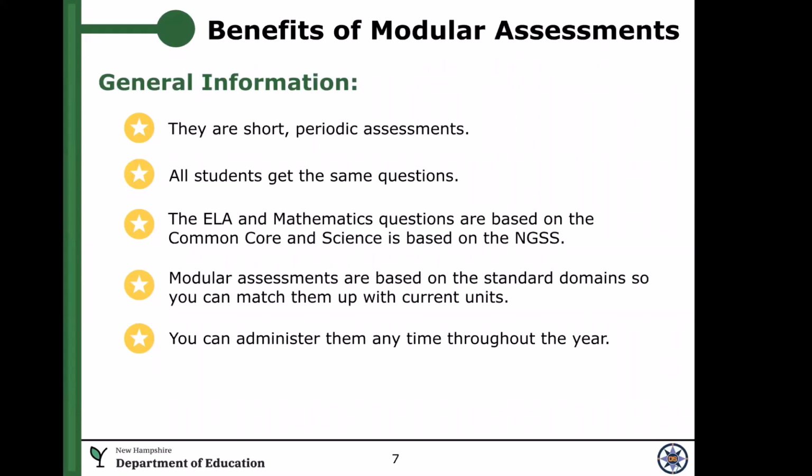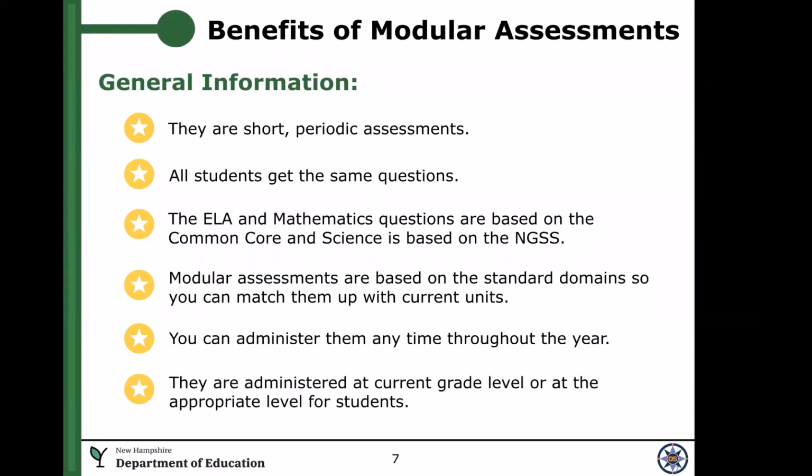Specifically, the grade 1 and 2 modulars came out about 2.5 weeks ago. They are new. Or they're new to New Hampshire, I should say. So for subsequent years and going forward, they'll be available a little bit sooner than they were this year, but you can administer them really at any time.